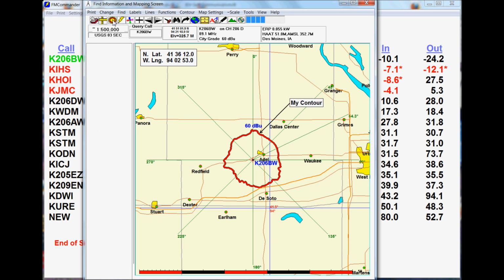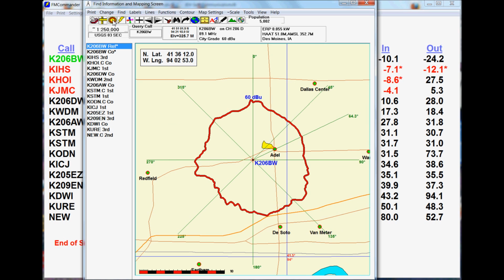At this point we'll move over to the 60 dBu again. We'll show you how you can zoom in and have the scale automatically zoom. Scale automatically zooms for each one of your service contours.